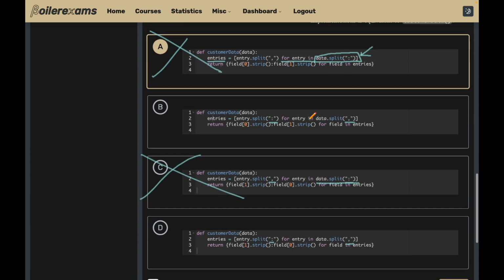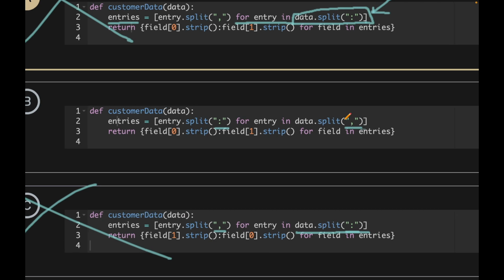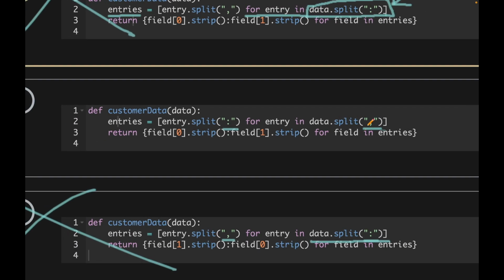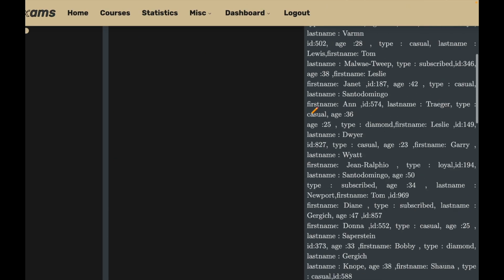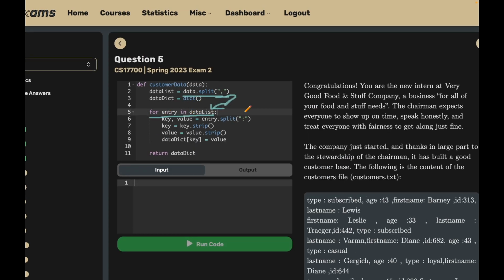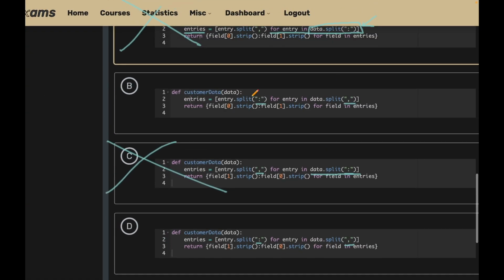That's really good. So let's see what entries represents, because we now have seen that A and C are canceled out, and now we probably need to go a little bit further. Let's zoom in. First, this represents data list. So for entry in data list, which we see already over here, do entry.split colon, right? And then it's stored in entries.